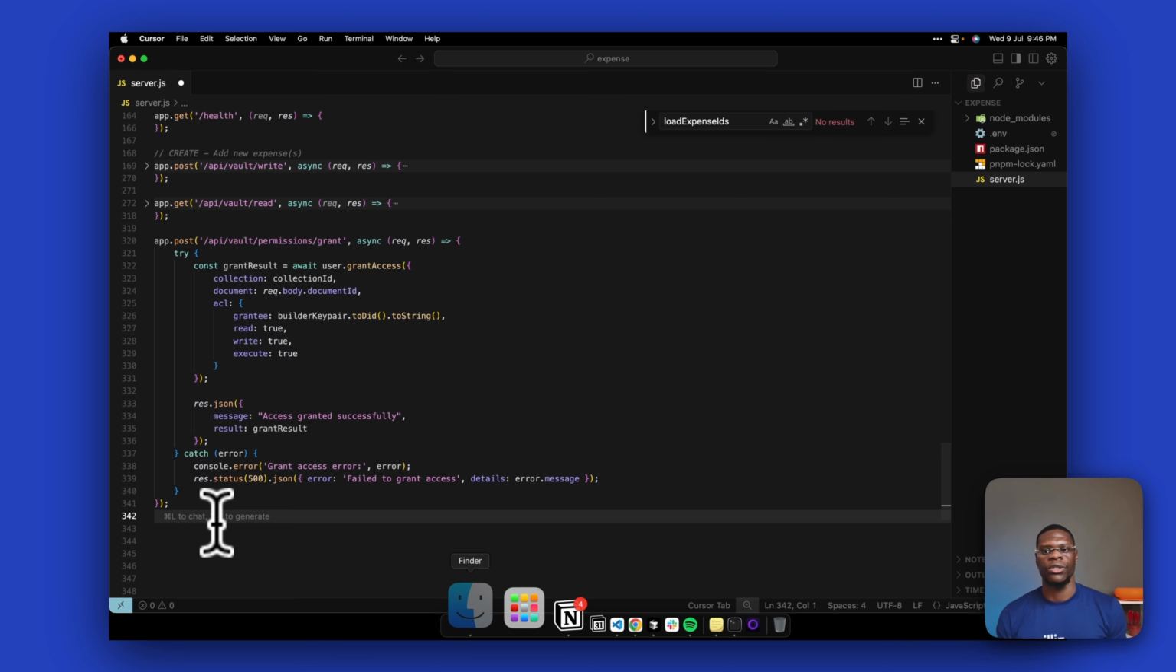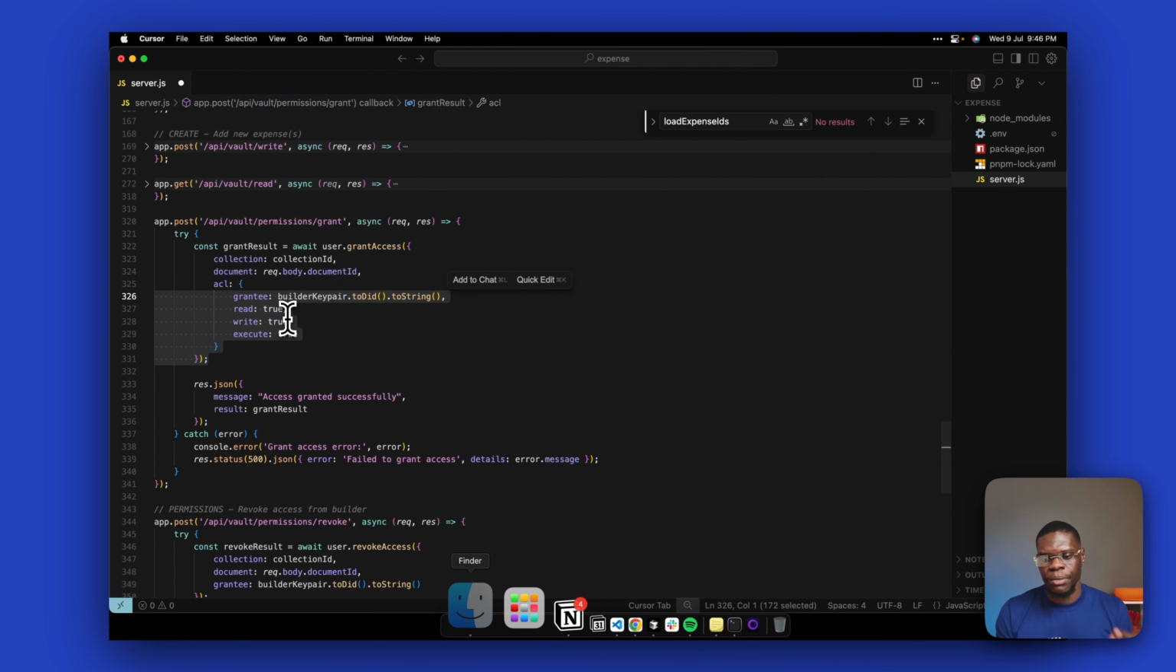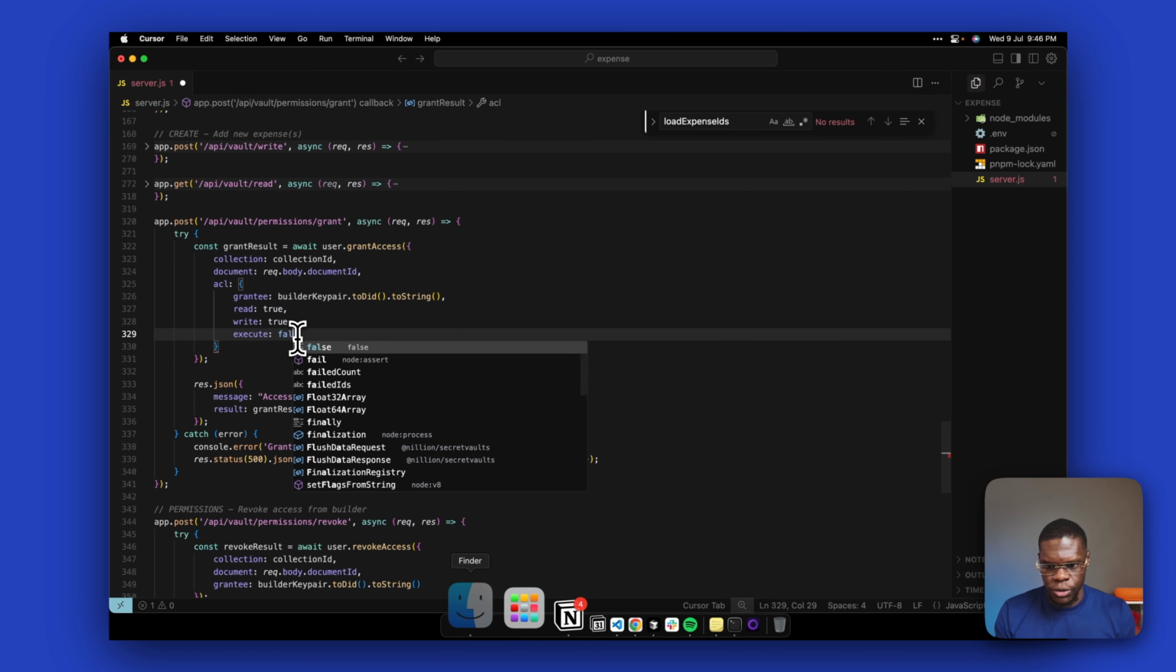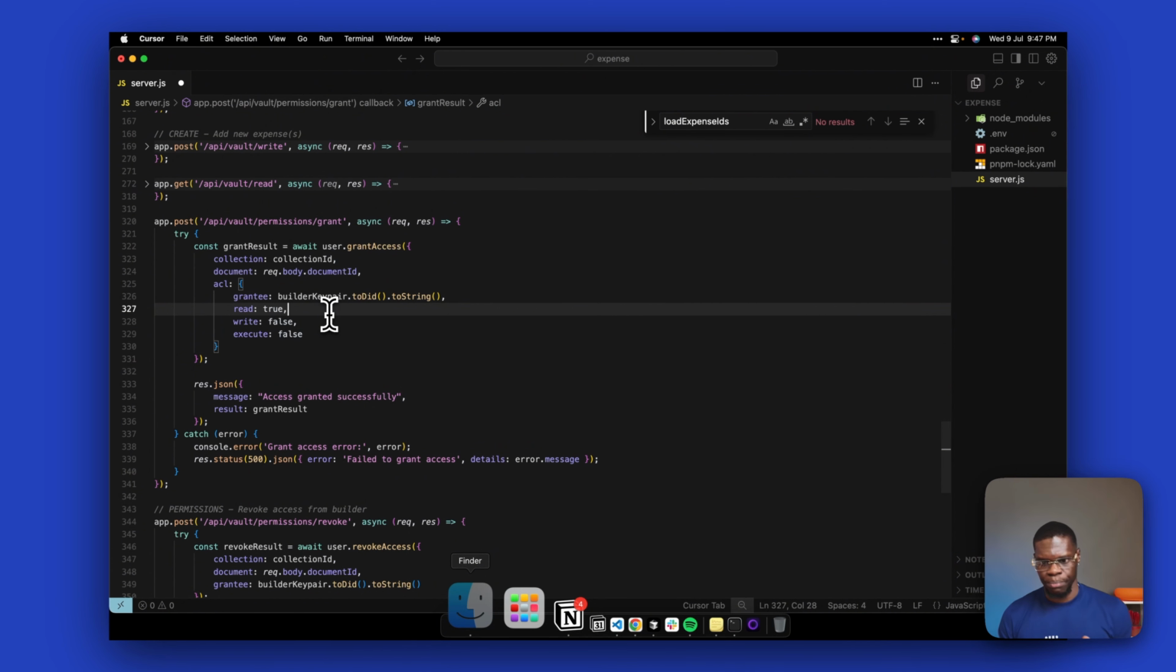The next thing we want to do is to write an endpoint that enables the user to grant permissions to the builder. So right here, we can see that we are granting the builder permissions to read data, write set data, and execute the data. All of this is true, but we don't want the builder to have all of this power by default. So we're going to change some of this to false. So what this means is the builder, the expense tracker, has only received permission from the user to read set data, right? And nothing more.